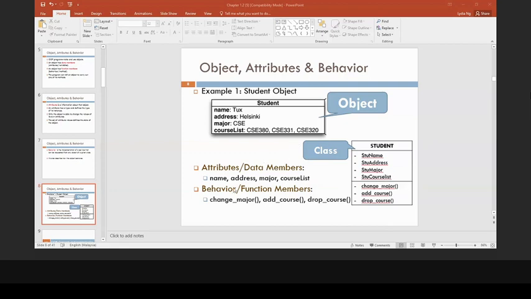In this object, it has name, address, major, and course list. So what can the student object do? It can change the major, it can add a course, it can drop a course. So this is the behavior of this object. It is derived from the class. Any question?